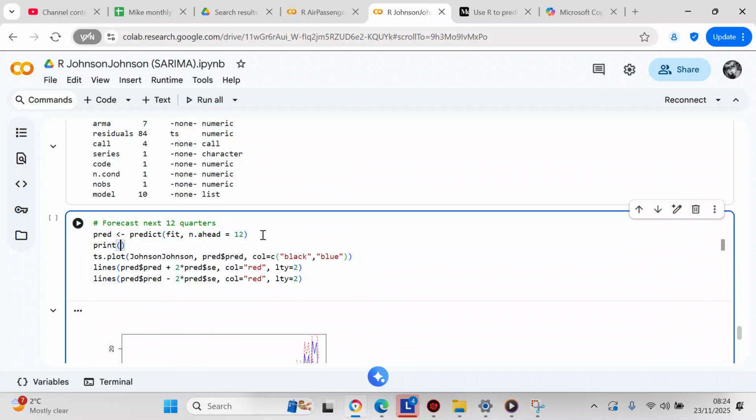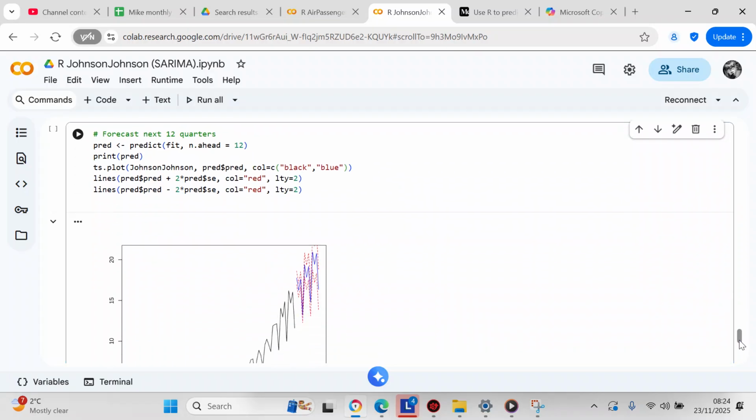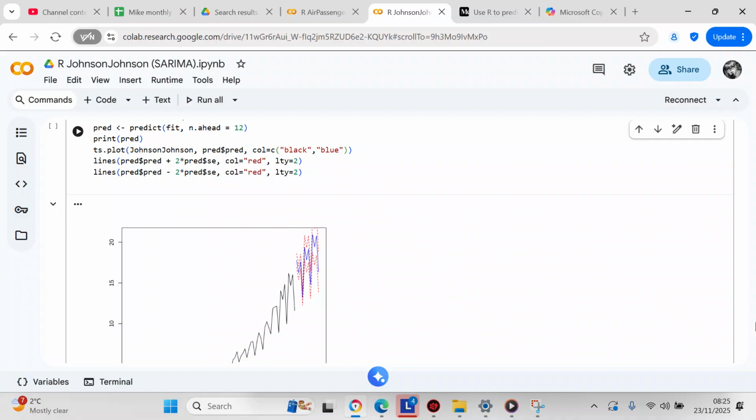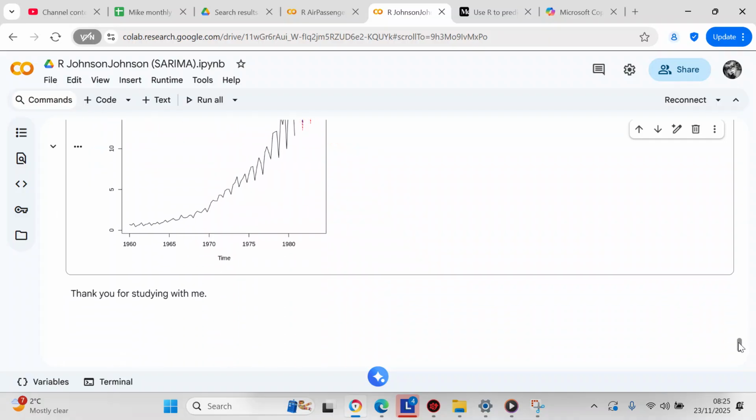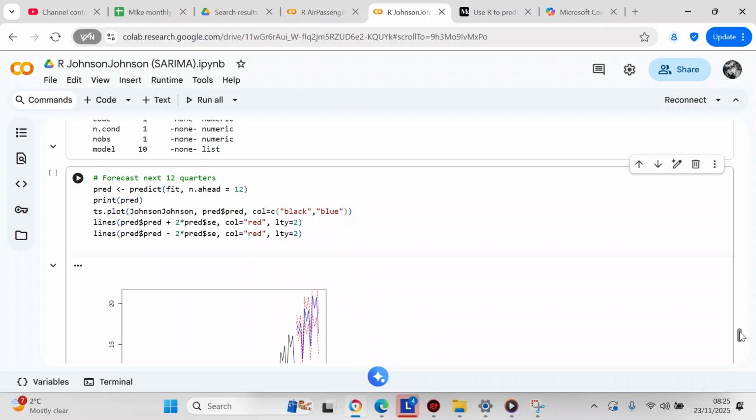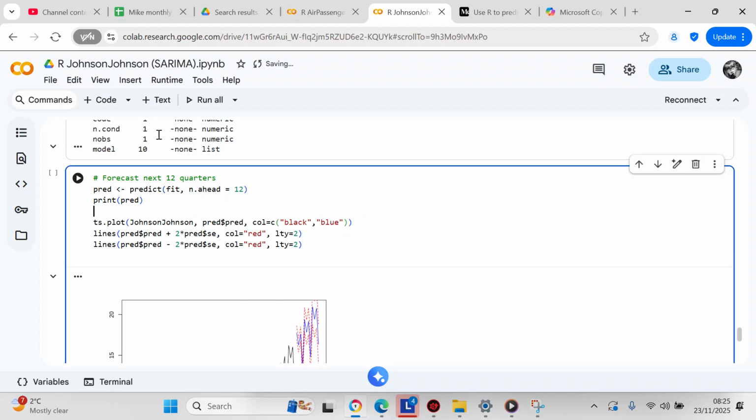And the good thing about R is it will accept Python code. So if you're a Pythonic like me, it will accept Python code. So if you want to actually see the predictions, then you just do print pred, and it will do that for you. It will print your predictions. So I'll try to run it. It's going to take a while for me to run it, but I'll try to run it.